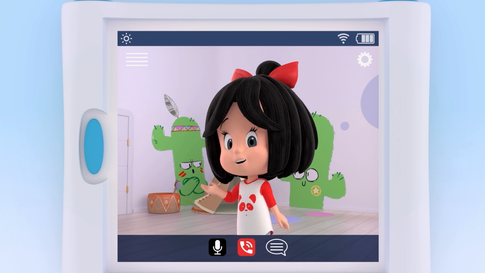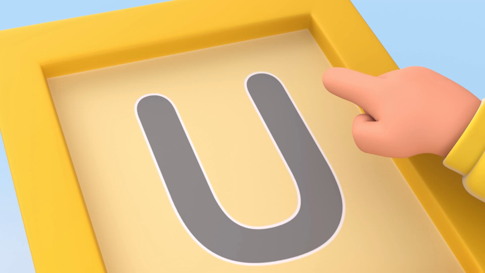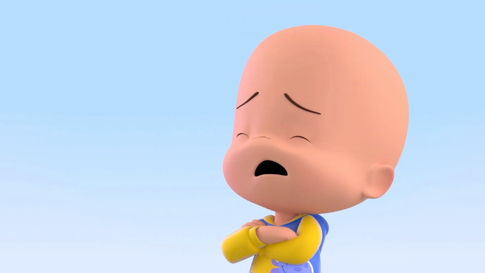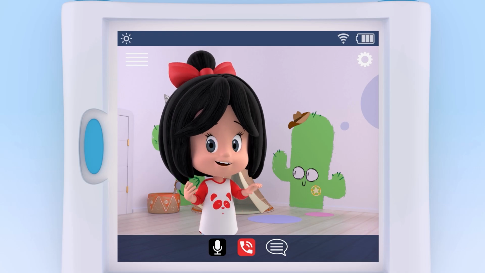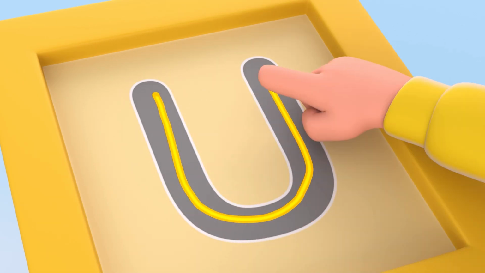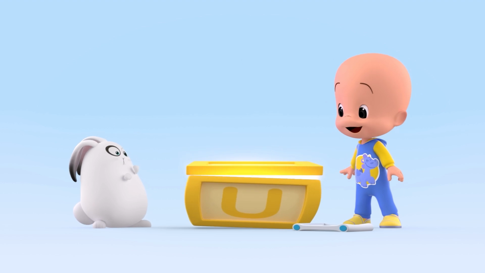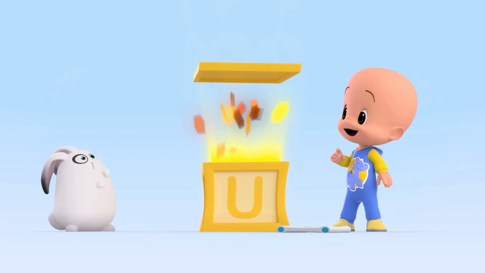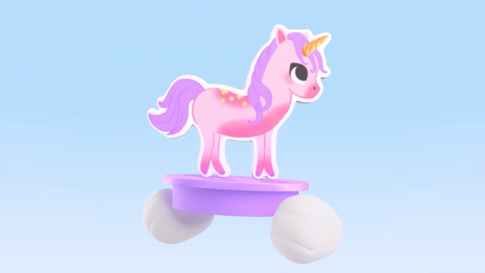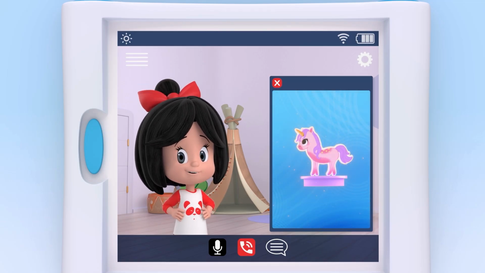Which animal starts with the vowel U? U. It just looked more like an O than a U. Why don't you try again? U. Wow! Unicorn! Of course, U is for unicorn.